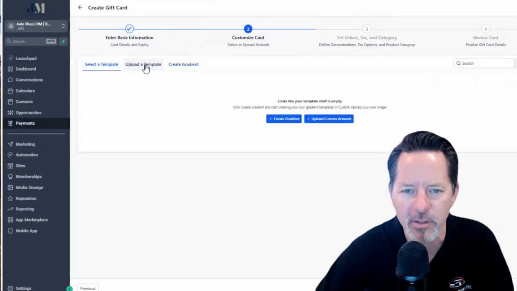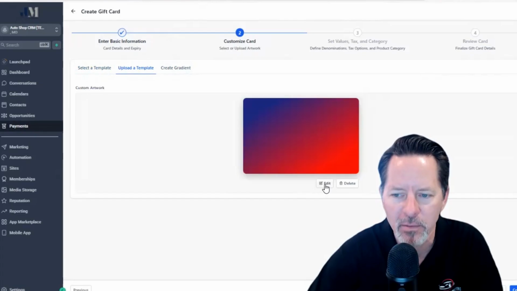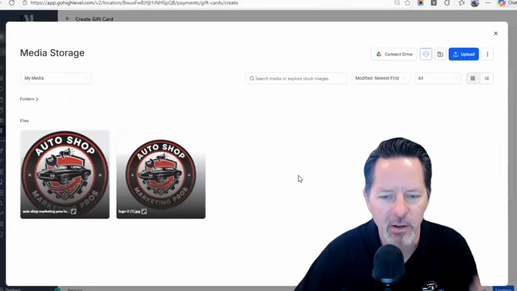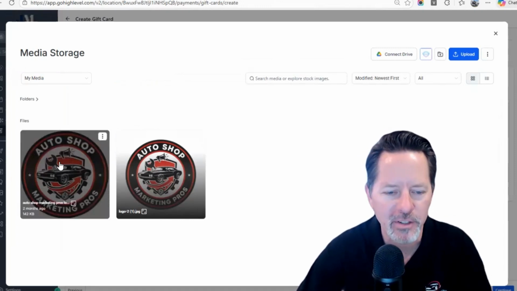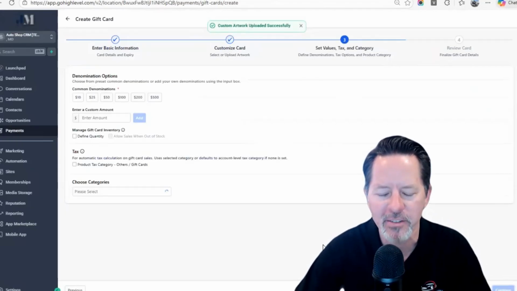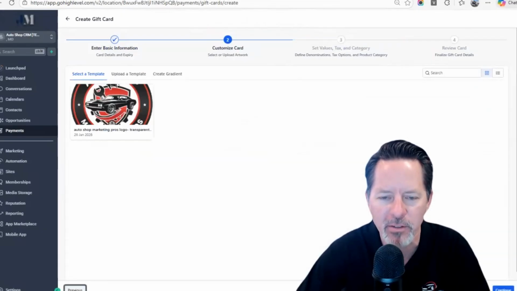Let's see, upload a template, but I'm gonna add a picture here. So I'm gonna upload custom artwork, edit. Okay, so here's where you can add a picture in here, and I believe this should work right there. Let's just see if this works. Let's click continue and see what happens on that picture, because it should actually pop up, I think. Let's go back to previous and see what happens.